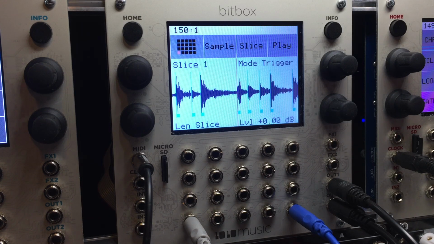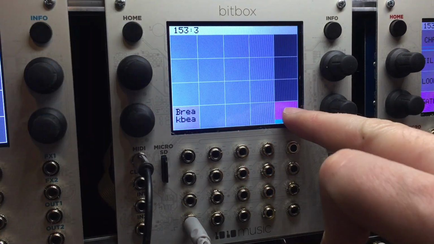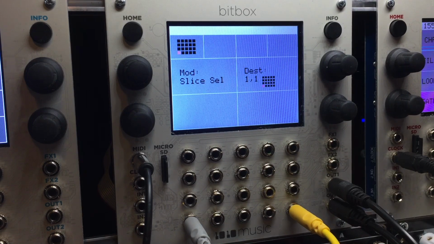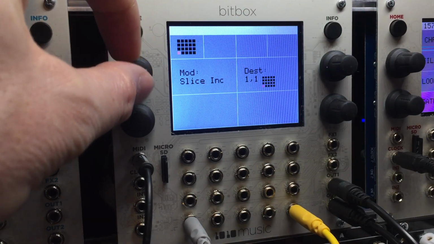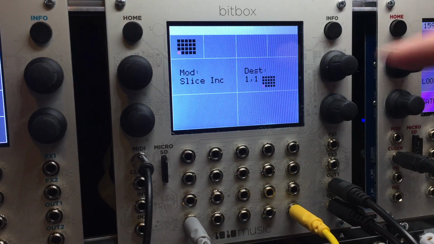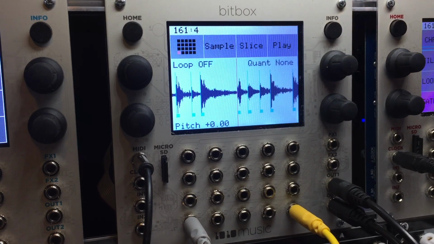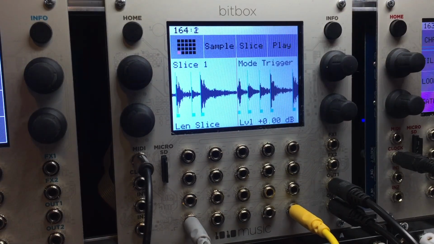Another way to go is to have a sort of random or semi-random thing choose what slice will play next. In this case, I'm going to hook up an external LFO that's operating on a square wave. I'm going to choose the slice increment, so it's going to advance its way through the waveform. We're going to start with something kind of slow, so you'll see this go. I'm also going to turn looping on just to make it a little more interesting. So looping, there we go.